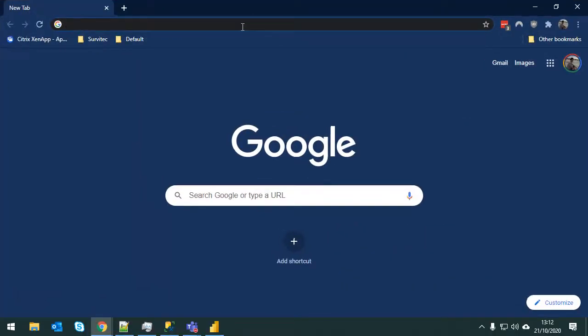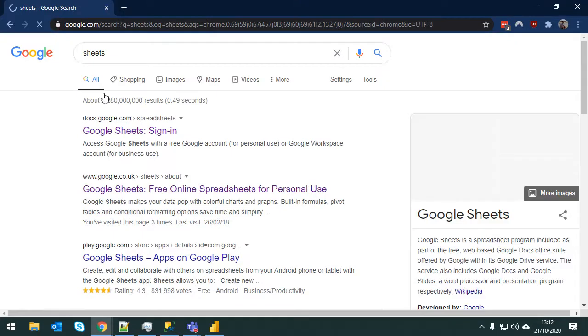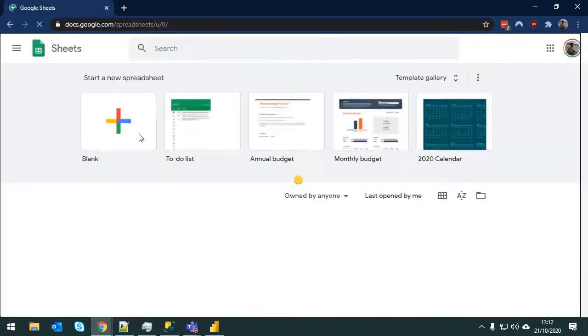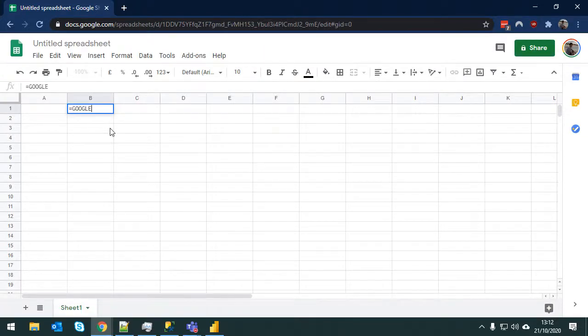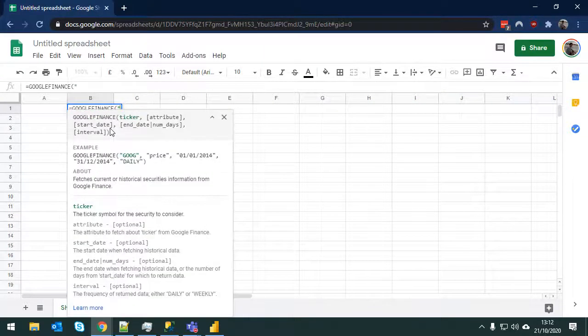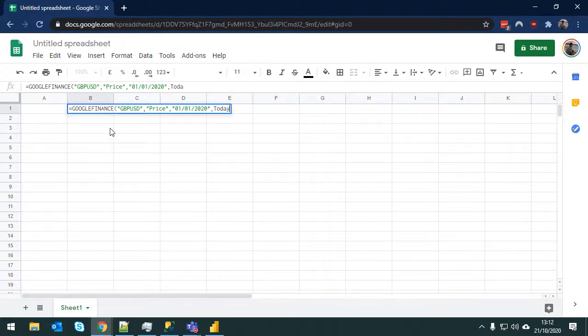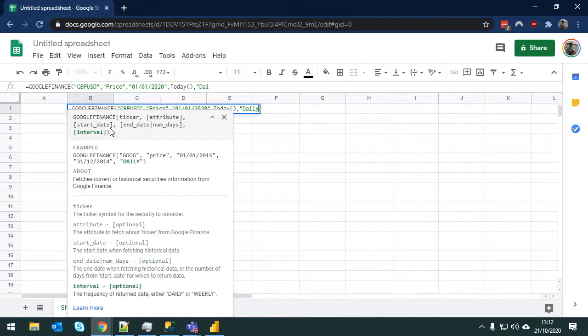So I'm going to just jump onto Google Sheets and create a new Google Sheets. And within Google Sheets, there's a really good function called Google Finance. And you can ask it basically to generate a list of this. So you need to know the right parameters. So we're going to go Great British Pound to US dollars, and we want to know the price, and we want the data from the 1st January this year until today, and we want it on a daily basis.